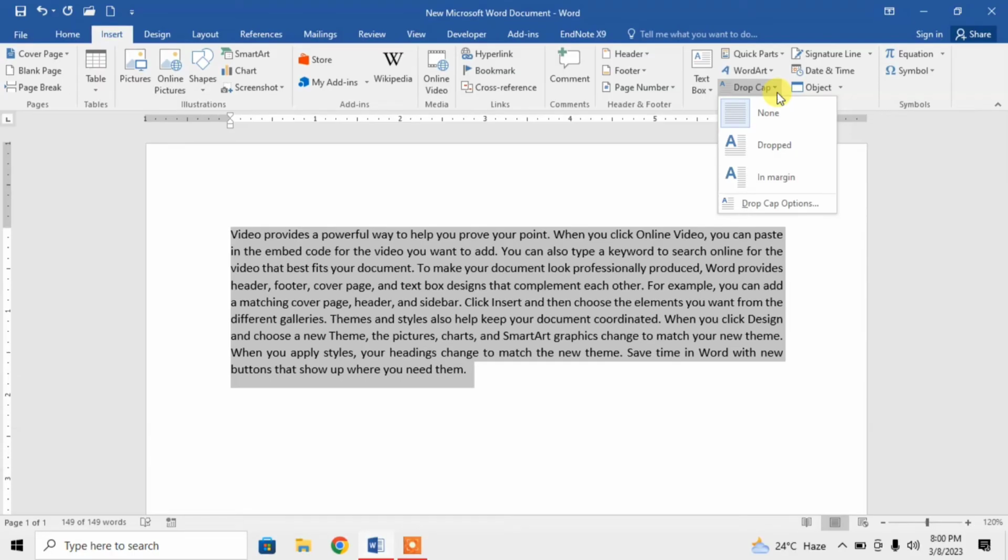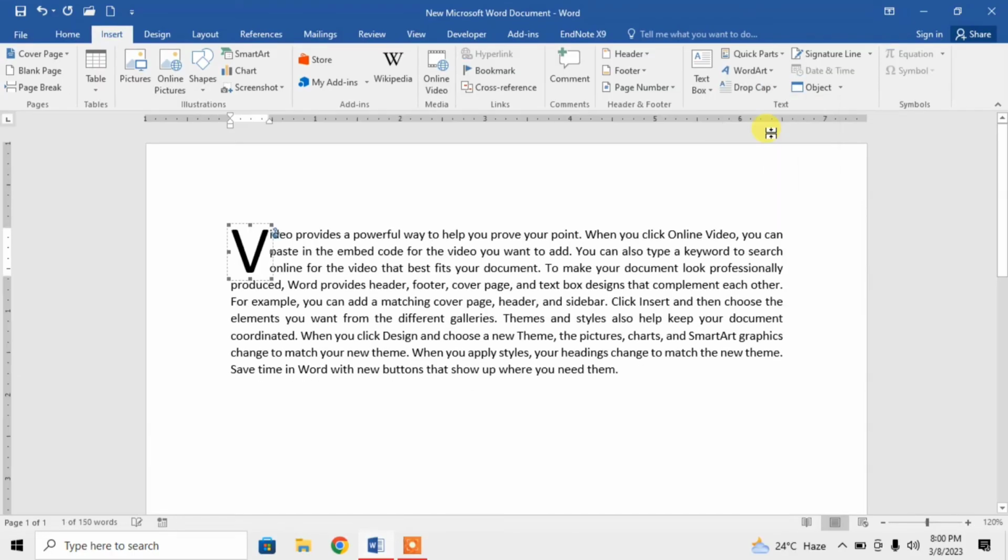You can select the style which you want. I have selected the style and you can see the drop cap has been applied.